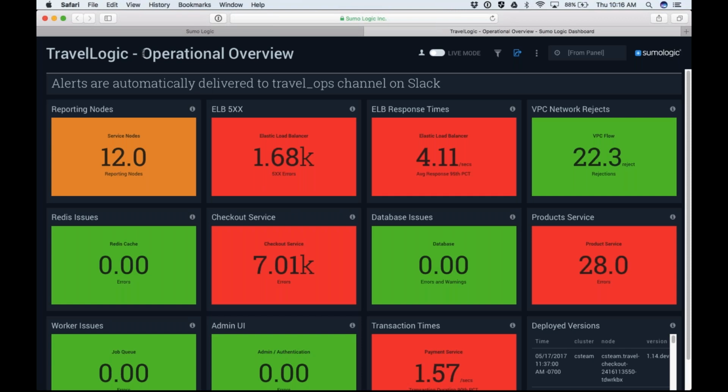And what you see here is an overview. I'm running my operations. I want to get a good picture of everything that is going on. You notice that in this dashboard, I'm getting data from multiple sources. Here's my ELB response times. Here's the 500s that I'm getting. This is my database issues. If you're an AWS shop, this could be your RDS, and it's showing you what database issues you have. Here's my VPC network rejects, transaction times, what's going on with my admin. So in short, you could have dashboards pulling data from multiple systems to create your operational overview dashboard.